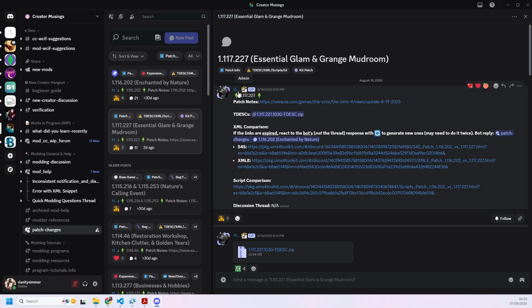But yeah, this is maintained by Mizori Yuki. So this is the TDX I was talking about. You can download that if you want to, and then you can see all the comparisons. It will show you what the differences are, the scripts comparison if you're someone that's interested in knowing what the scripts are. But this is where you go if you want to know what the XML changes are.